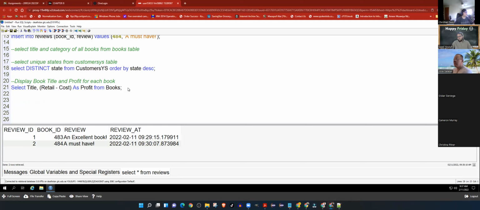Okay, now let's take this to the next level. Display book title, retail, and 10% increase in retail, aliased as new price.